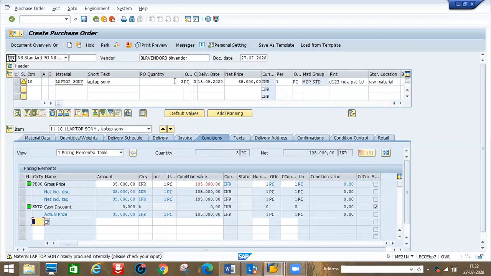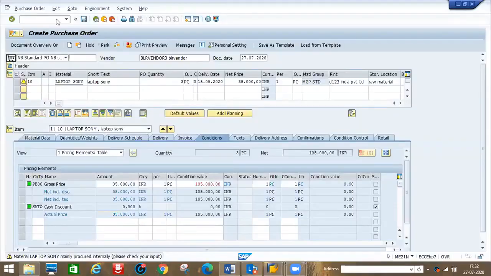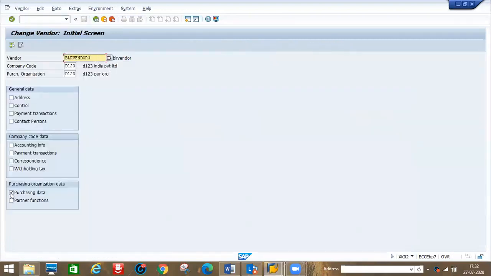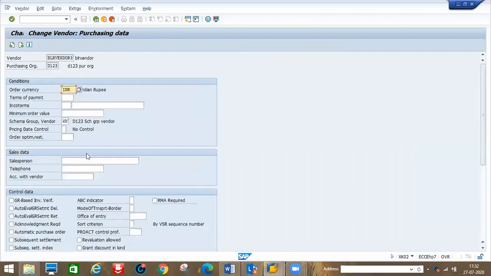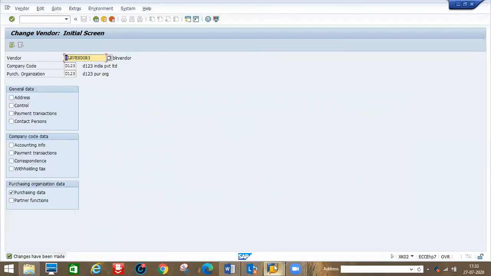If you enter here Bangalore vendor 4, the schema group vendor we created, K9, see in XK02, Bangalore vendor 3 purchasing data. Under that, the schema group vendor here is K9, what we created. Just enter, save. Now we'll see the purchase order, ME21N.